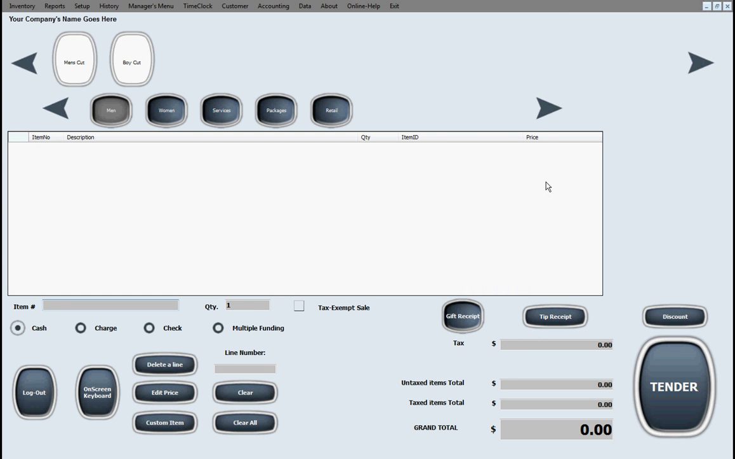But let's go through the interface a little bit. Here we've got our main retail interface where we ring things up. Here you've got your different menus, men's, women's cuts, and again, obviously this is all completely customizable. You can have as many of these buttons as you want and as many of these categories over here as you want. Services, packages, and retail if you had retail items.